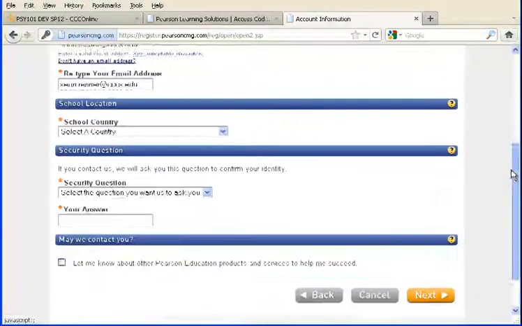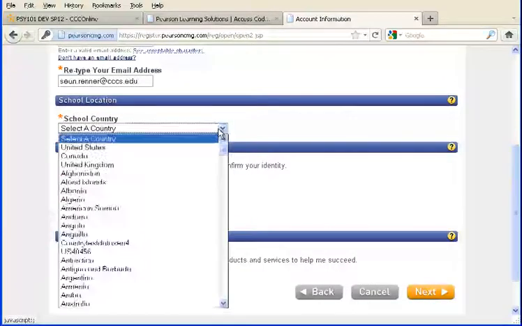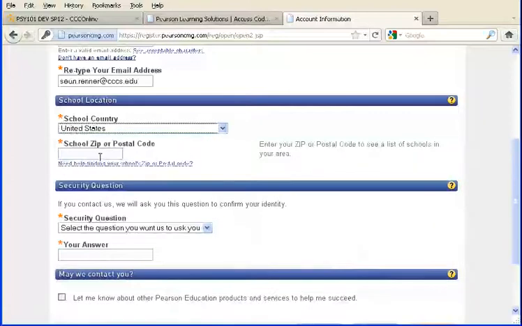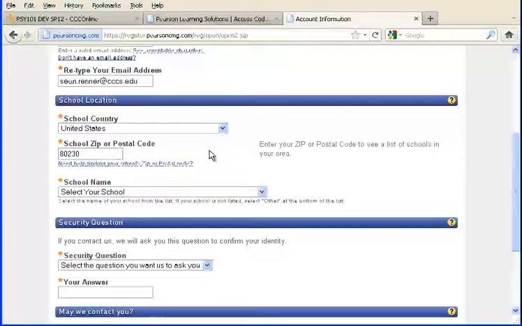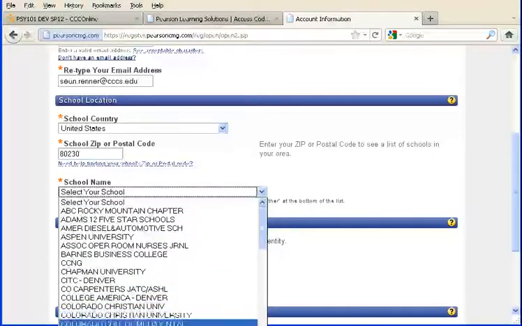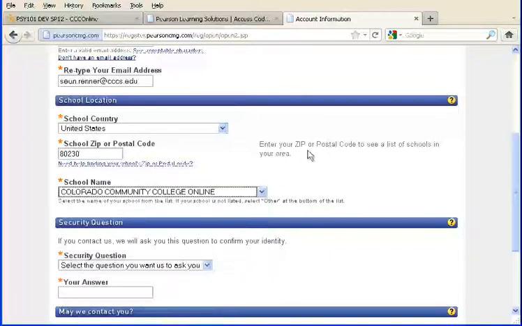Now in the next section down, this is the school location section. So this is where we have to choose CCC Online's information. So the first option is United States. Under zip code here, we're putting in 80230 because that's the zip code where CCC Online's office is located. So now we can click this button here and we can find Colorado Community College Online and select that option.